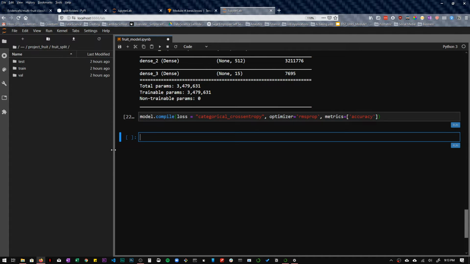And then tomorrow we'll focus on analyzing the results and maybe optimizing some things. So yeah, let's run this data set through our model and see what happens.